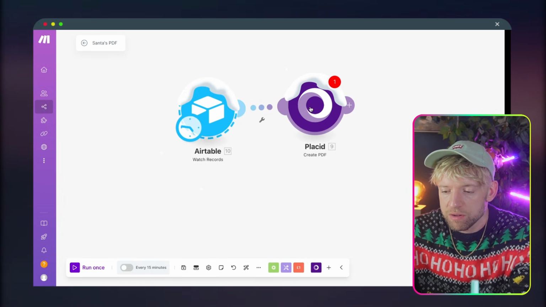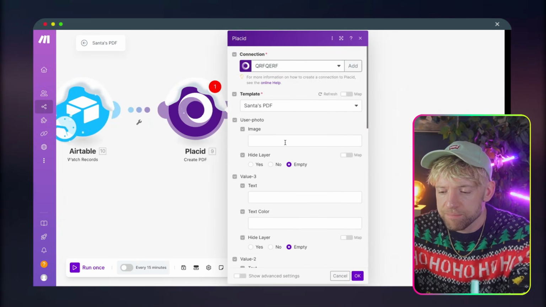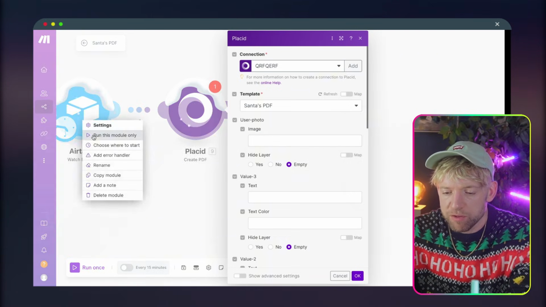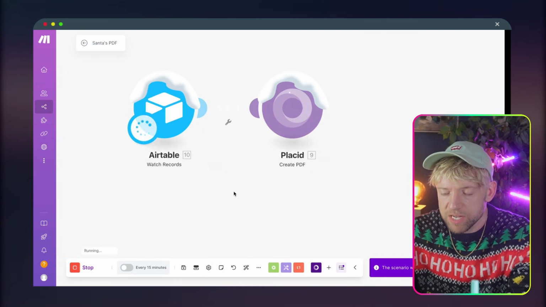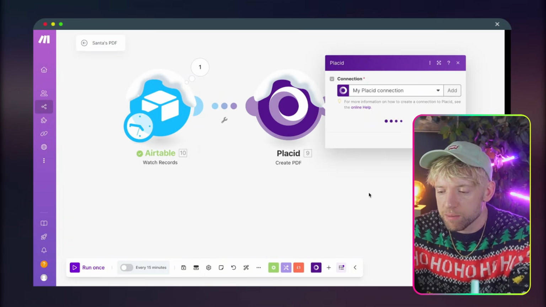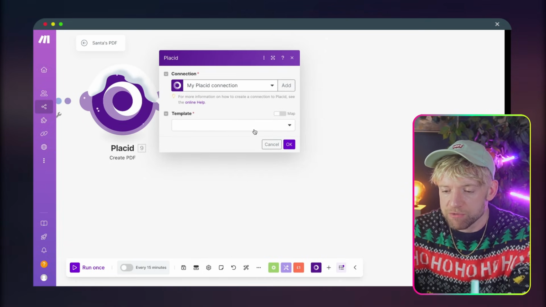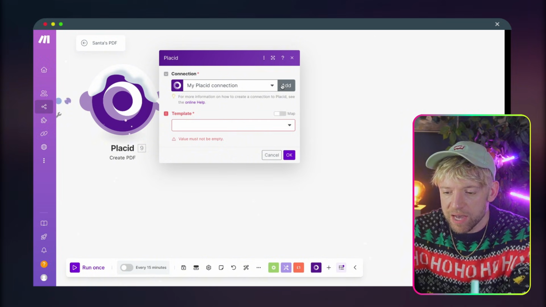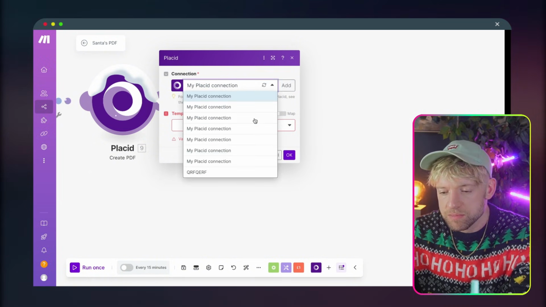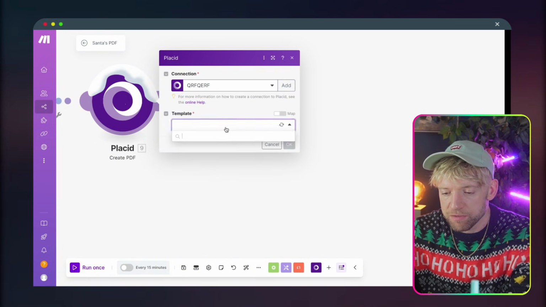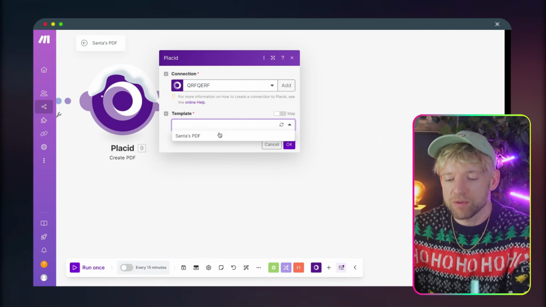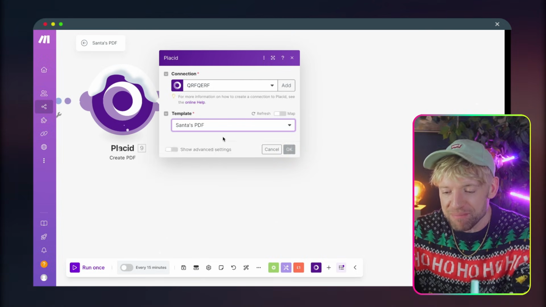Sweet. And I can just start feeding all this information. So check this out. What's user image? Well, if I run this one once, let's get some information down in here. Beautiful. I come over here, right? Check this out. This is crazy. Okay, I need to add a new connection. One second. There we go. It's right there, actually. Beautiful. And then I should get my Santa Claus. Santa's PDF. Beautiful.